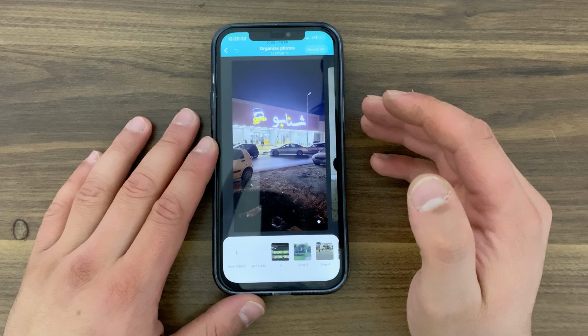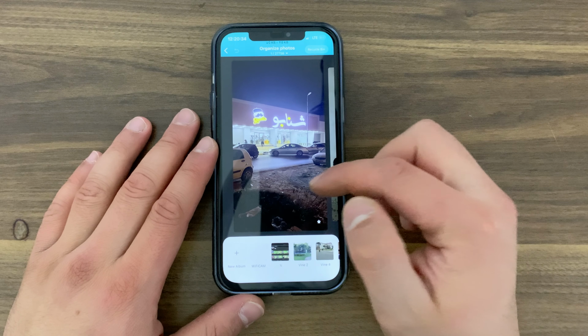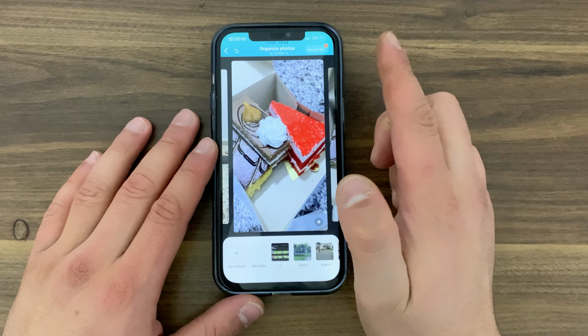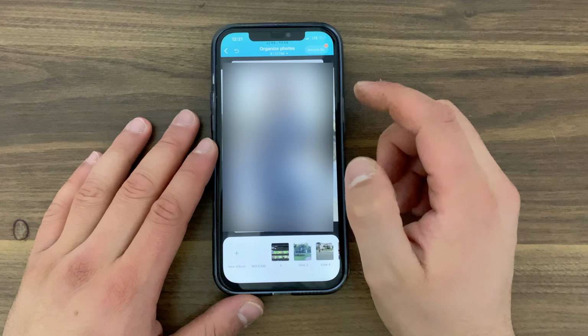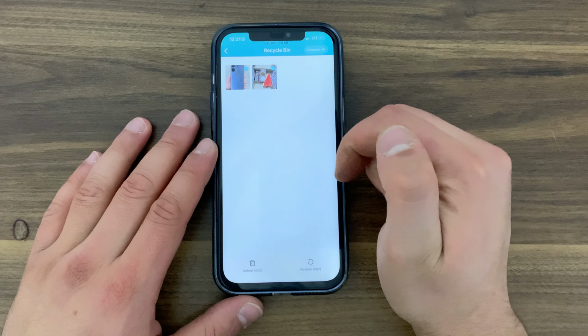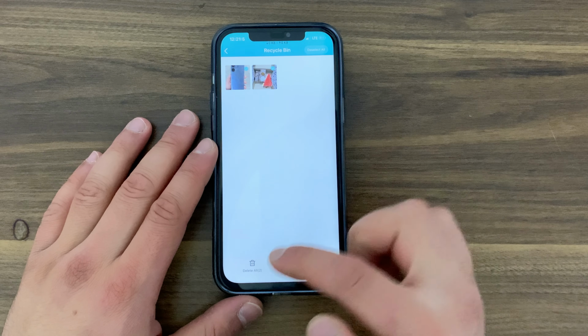This makes it super easy to remove the photos you don't need anymore. To remove a photo, just swipe it up like this, and that's it. Just select the photos you don't want anymore, then go to the recycle bin option, and then delete the photos. It's simple, just like that.